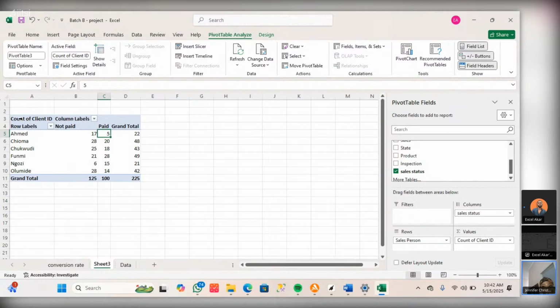Now, to show the conversion rate percentage, just copy this.